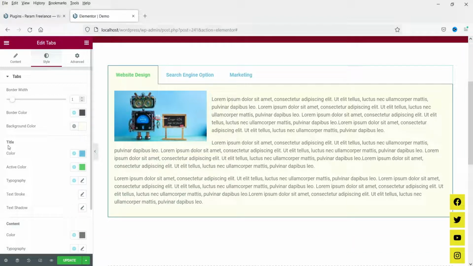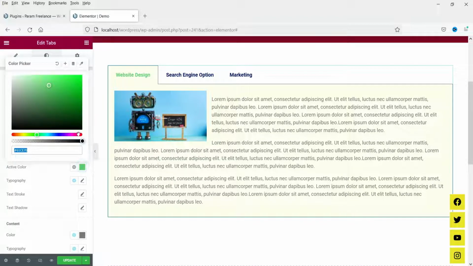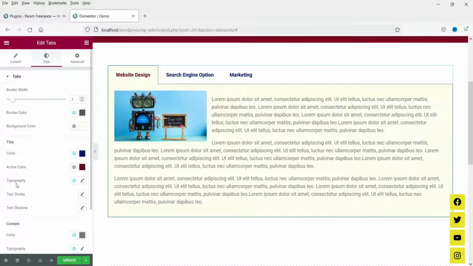Now this is the title color. Right now it is set to blue, so I'm going to make it dark blue. So this is the color, and this is for the active tab color. So I'm going to change it to, let's say, red, dark. Okay, so this will be the color for the active title.